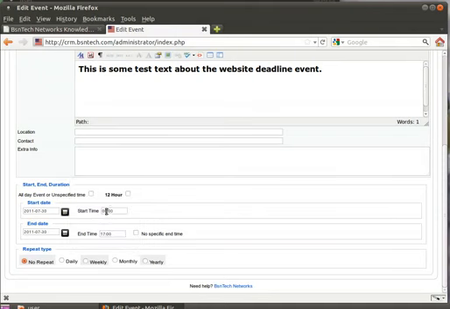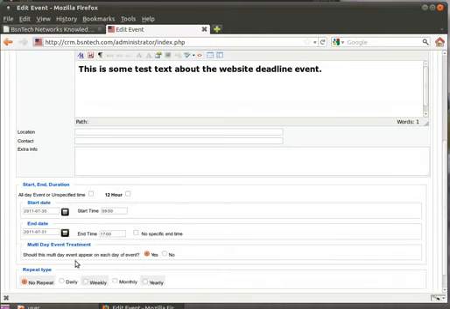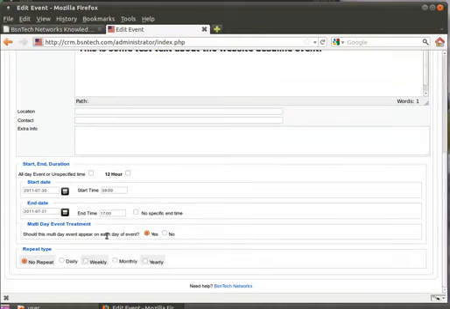And we want to start at 8 a.m., so it already is set at 8 o'clock by default. The end date, let's go ahead and make this a 2-day event, so I'm going to click on the 31st, and then the end time will be 5 p.m.